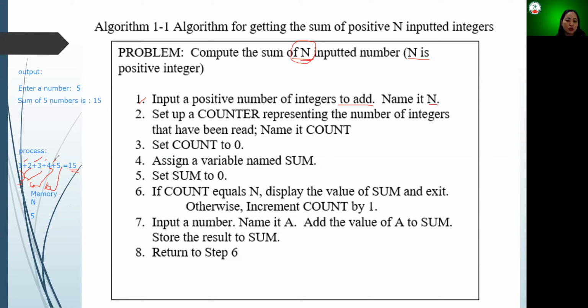So, kung meron paulit-ulit, ibig sabihin, kailangan nating magbilang. Hanggang ilang beses siyang paulit-ulit na mag-a-add. Right? That's why we need to set up a counter representing the number of integers that have been read. Okay? And name it count.